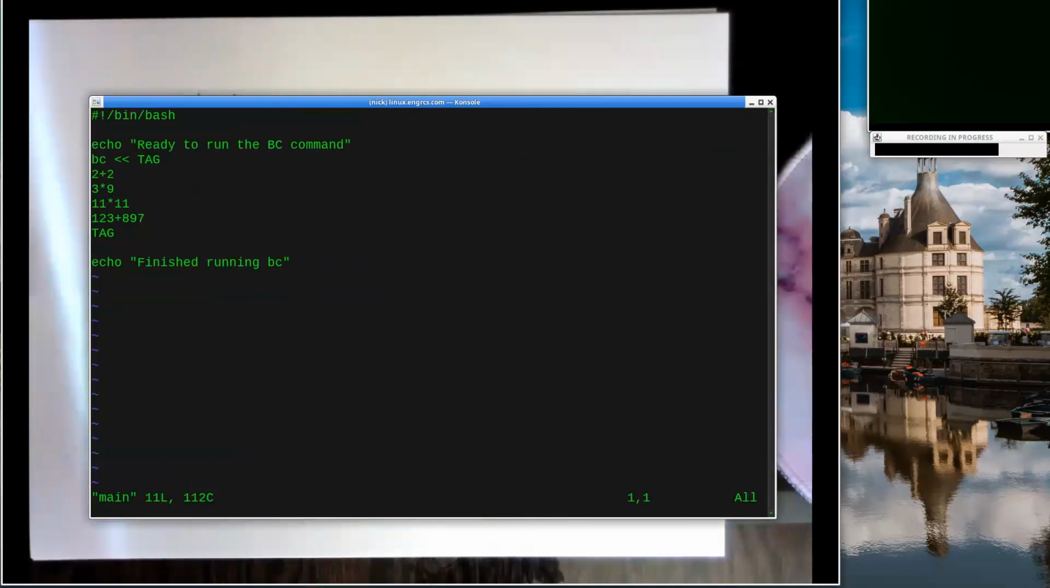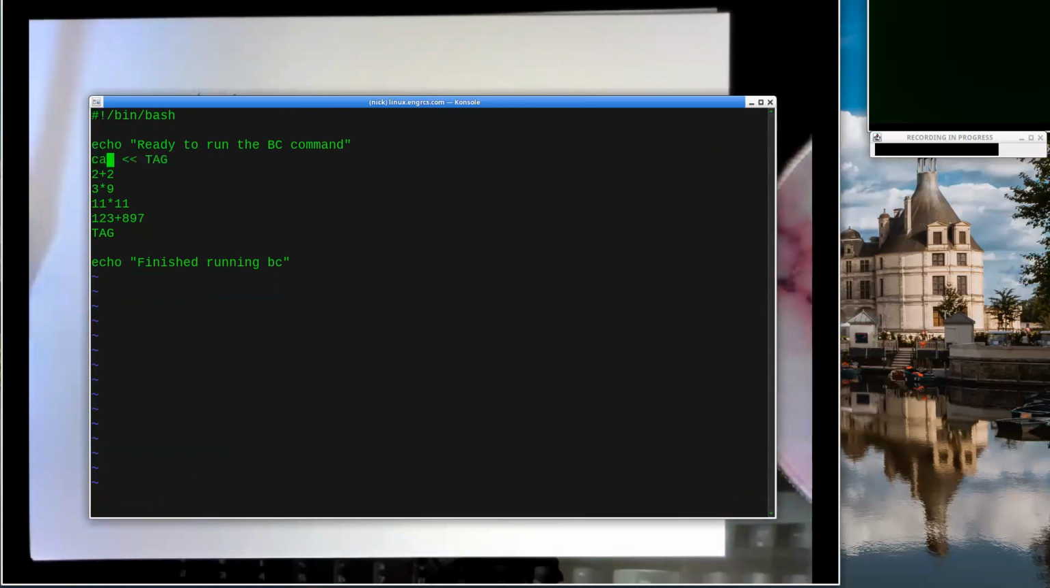So this can be useful if there's some command you want to run that takes multiple lines of input. It can also be useful if you wanted to display a bunch of information. I could run the cat command.